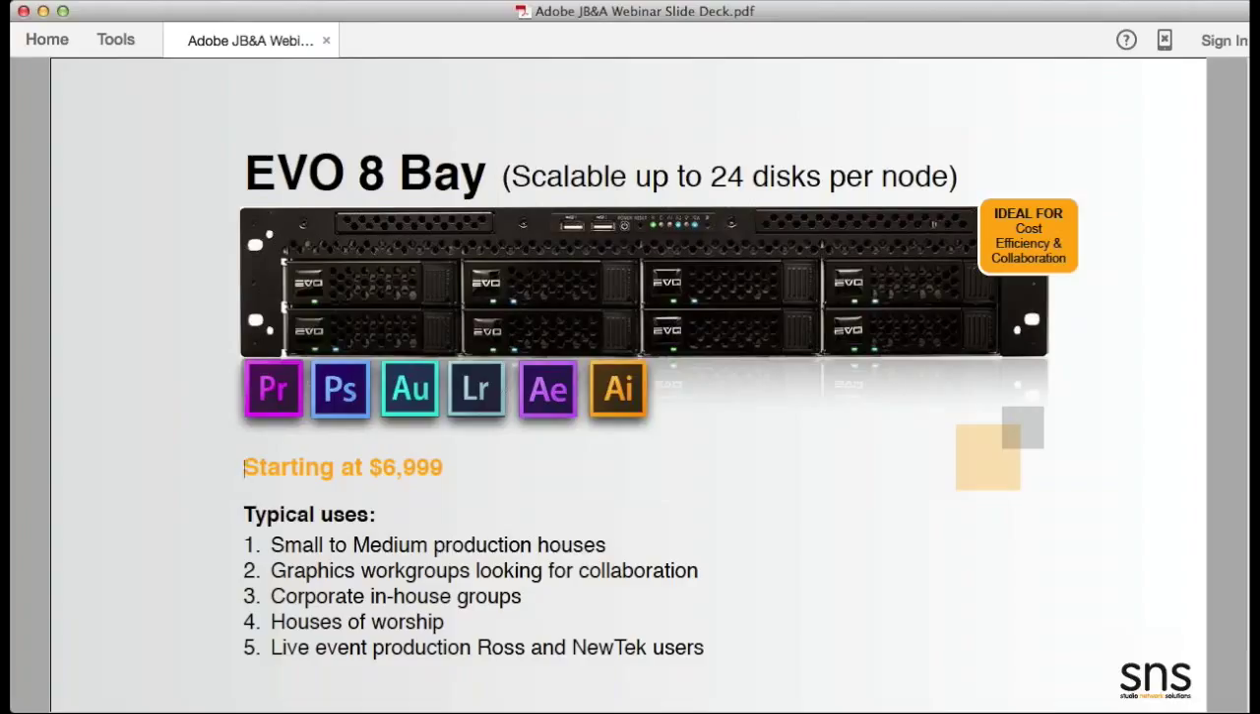So where we see a lot of the 8-bays go in is live event production for ROS users with their Expression, or for the NewTek TriCaster. We can really extend the internal storage capacity of those and make everything, again, quickly available with our easy-to-use asset management. These are great for corporate in-house environments.